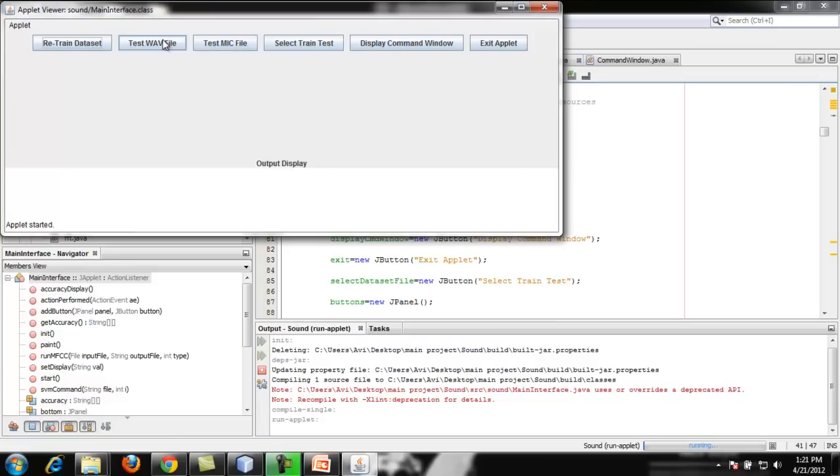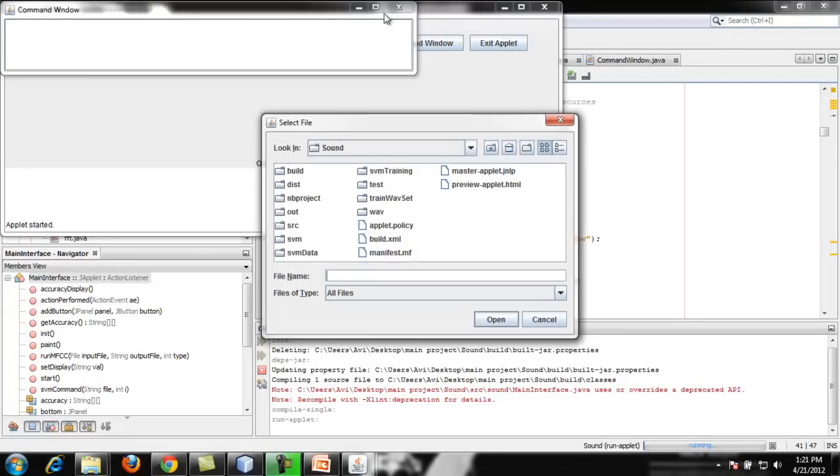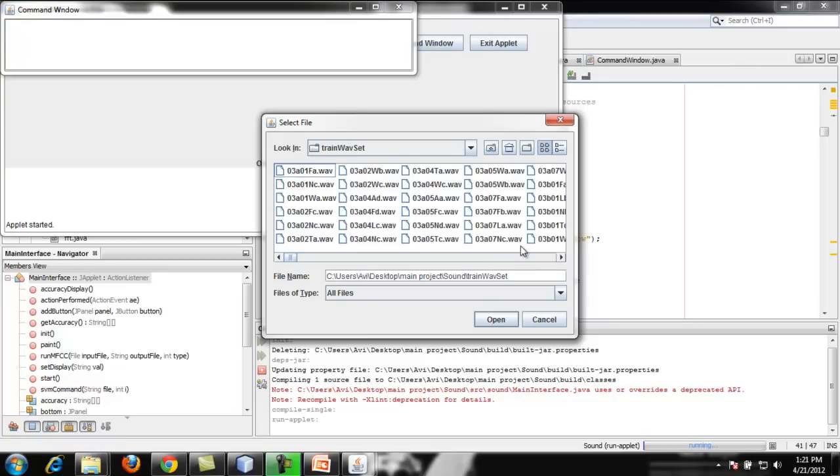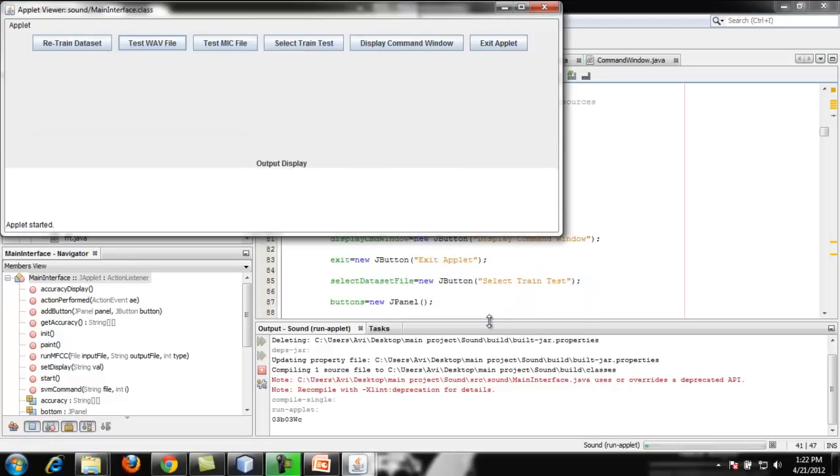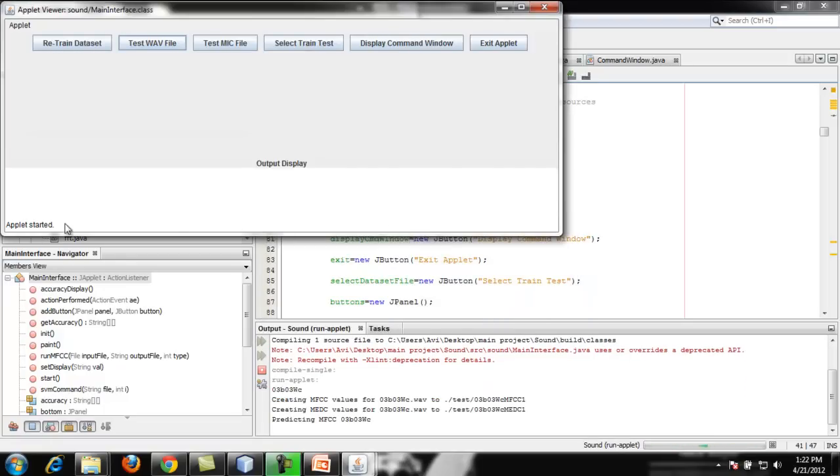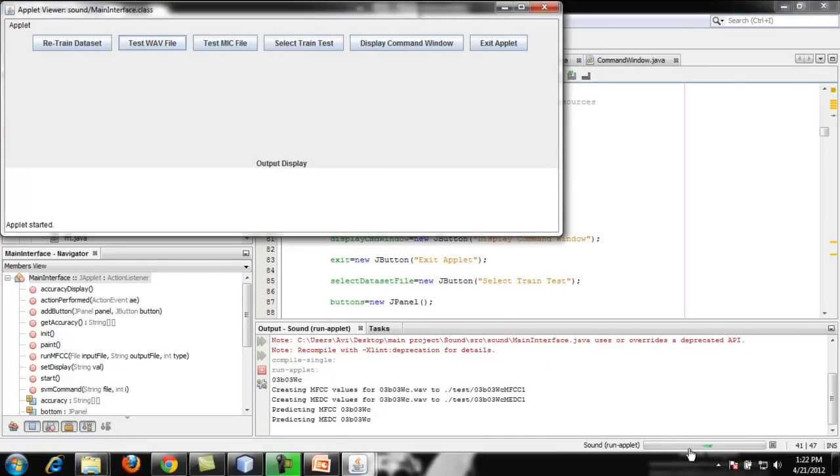I'll explain how to give input and how features are extracted. An example input is given here. Click on test wave file. I am giving an input wave file, which is in the form of MP3 or .wav. I am selecting a random file. As you can see here in the output window, the sound run applet is running.